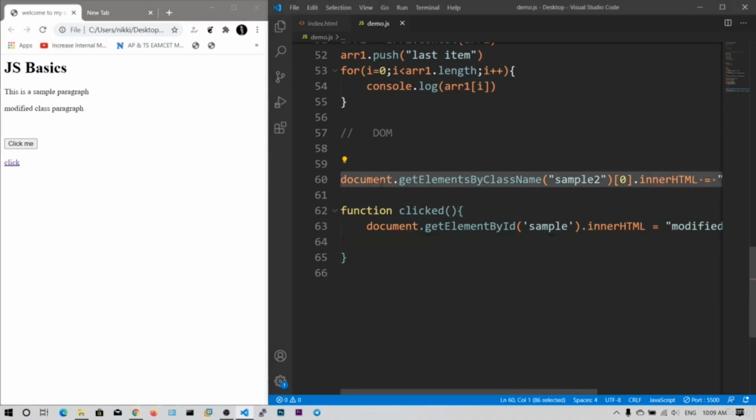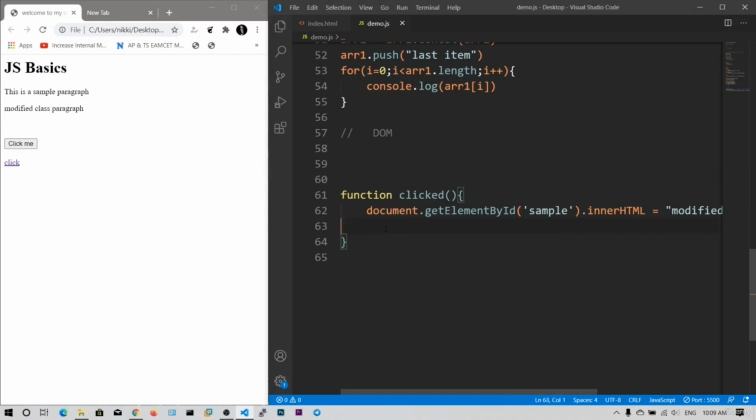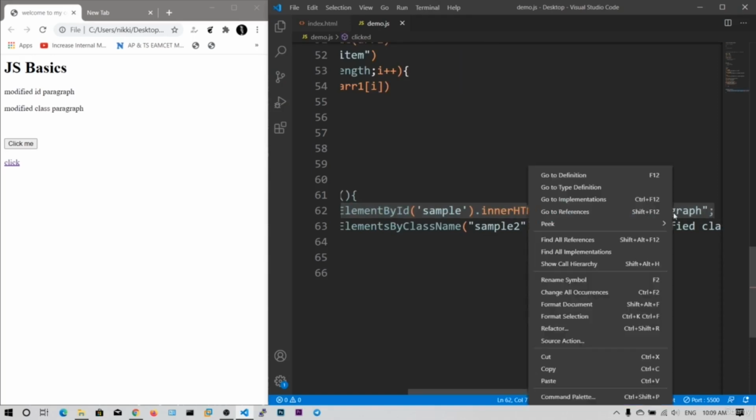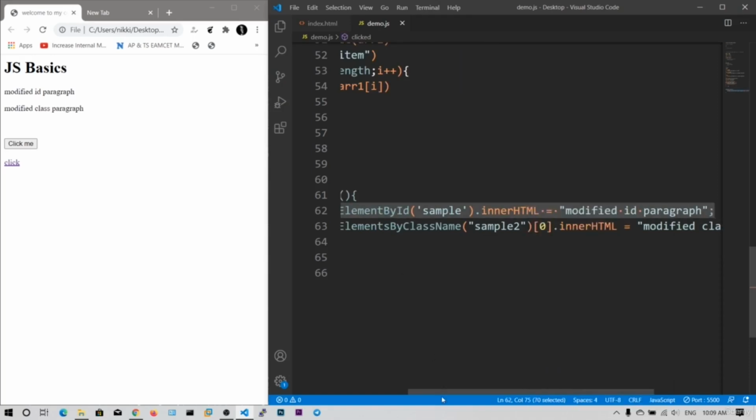Okay, you can also cut this line and you can add here. So if I refresh this, when clicking this button, both text paragraphs get changed, as you can see. Okay, now I can also change the CSS styles. Let me copy this.